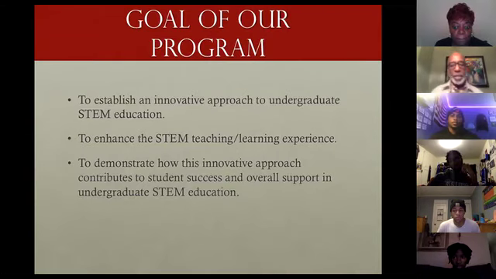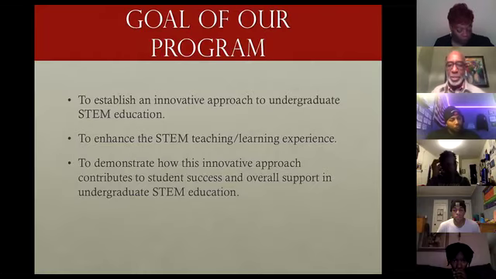So when you get this kind of funding, if all of this works out, the whole idea is that we would then have a paradigm or a model for other institutions for how they might go about enhancing and improving their undergraduate STEM education. So that's what this is really about.